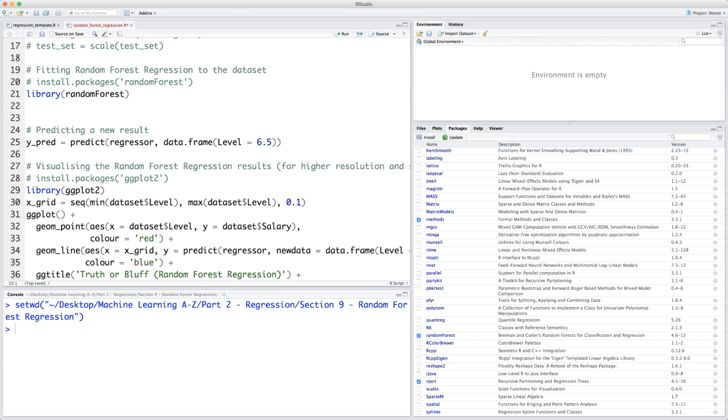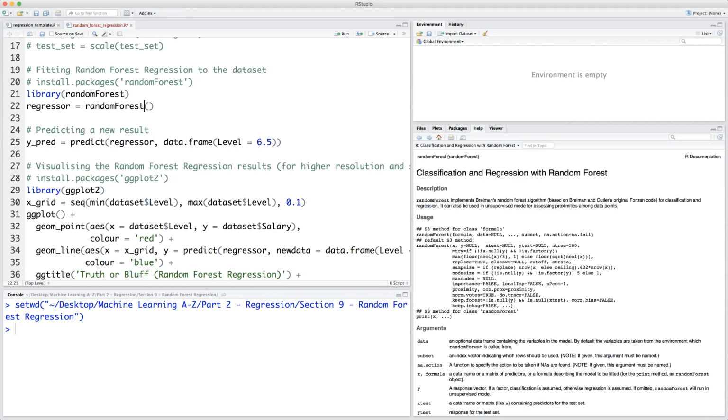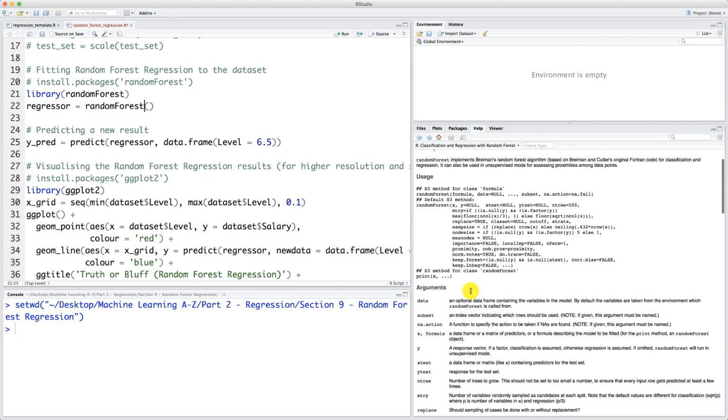So let's do it. We're going to call regressor, as usual to keep things simple, then equals. And now the function that we're going to use is also randomForest, written the same. And so now let's add some parentheses. And now let's press F1 to have a look at the arguments. Okay, so the arguments are here, and the first argument is data. But as you can see, it specifies that it's an optional data frame, and we could use this argument to build our regressor, but we're going to use the main arguments to specify the independent variables on one side and the dependent variable on another side.